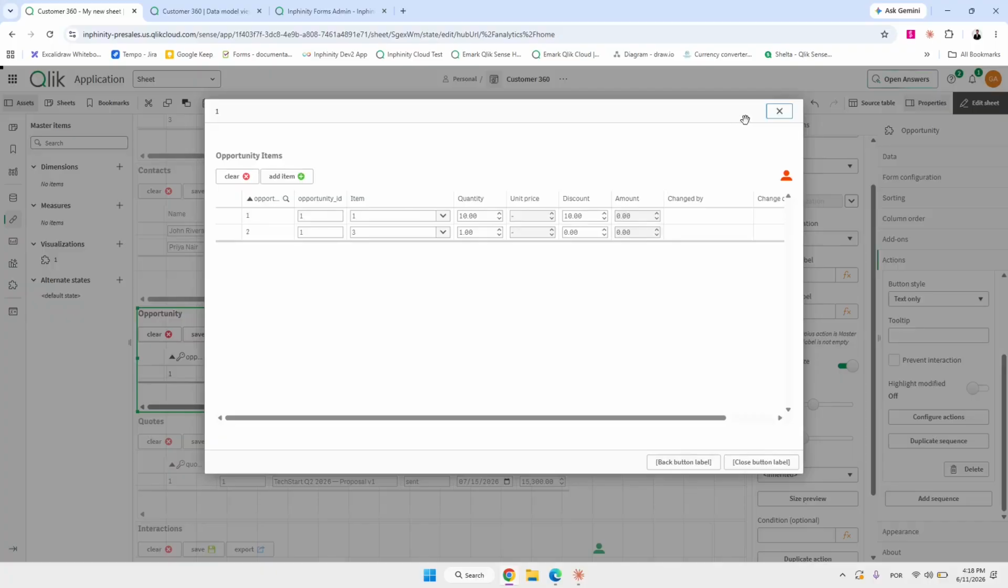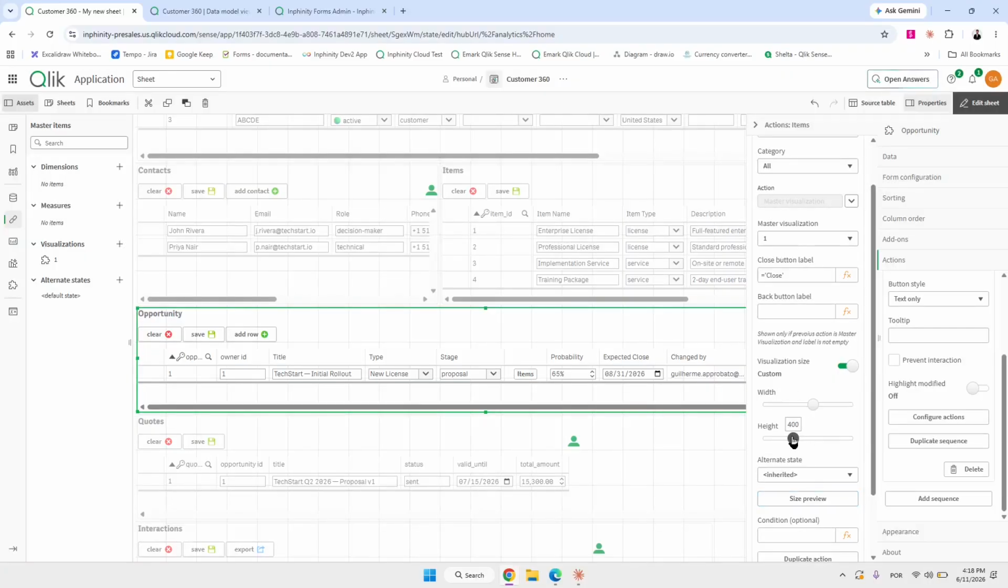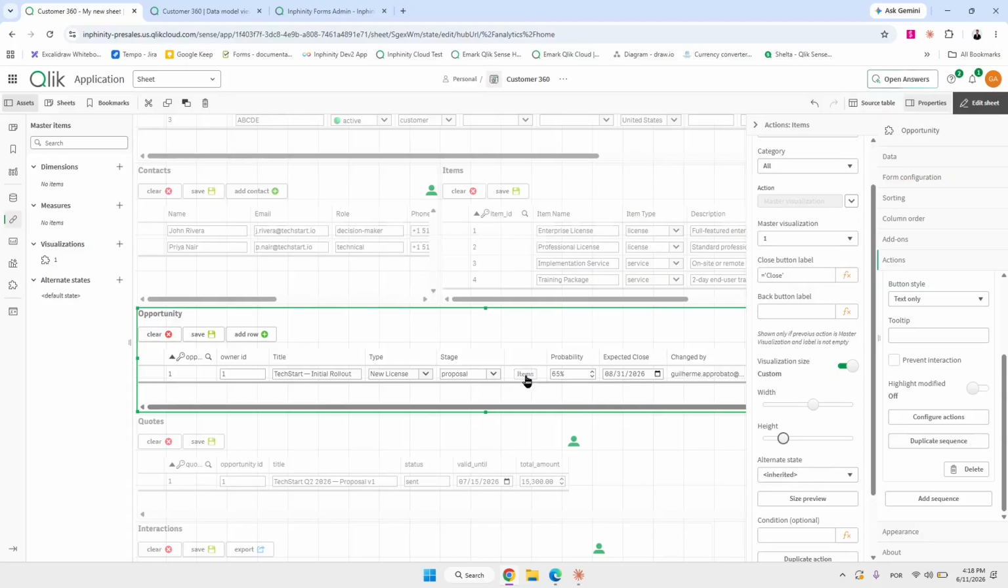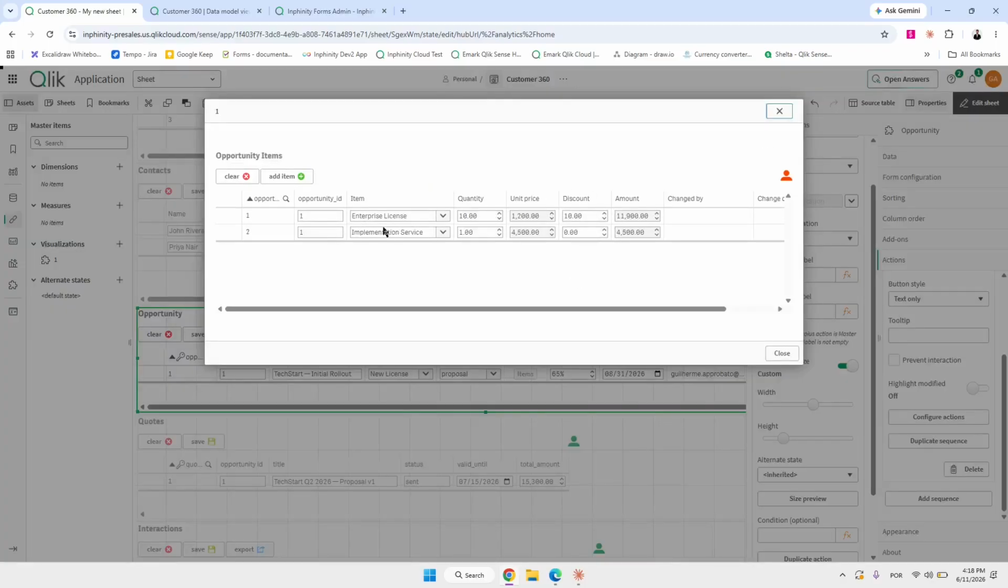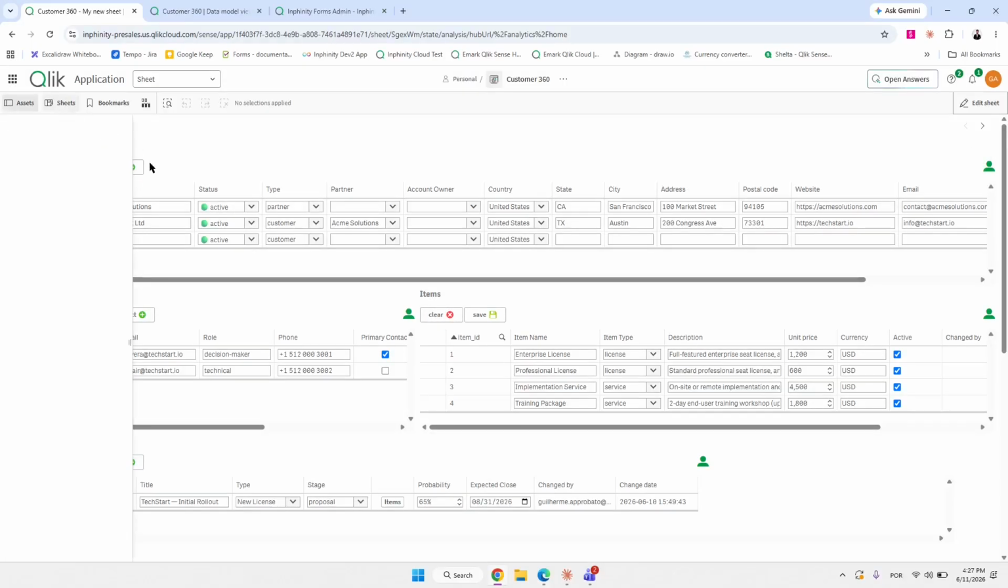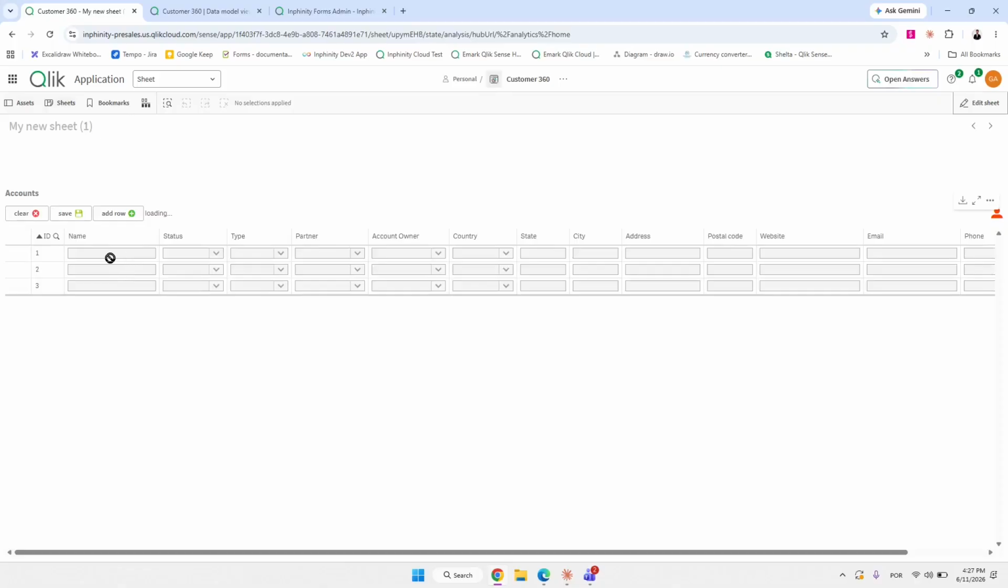Now it looks better, and maybe just decrease the height a little. When I click on this button now, this is what we will see. I will still change here, hide some things, hide the opportunity ID, and these other columns. But this is how we can do it. Now I'm starting to design the experience of the user, and I created another sheet to display the accounts table.